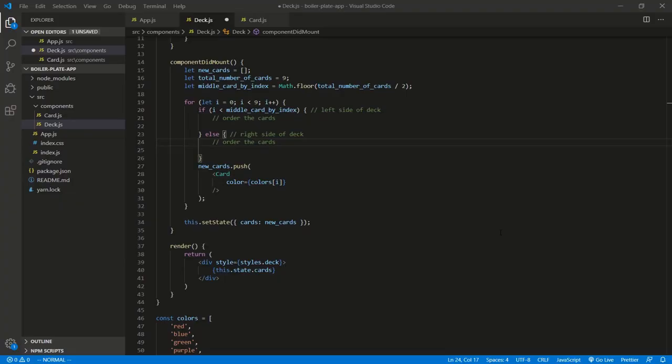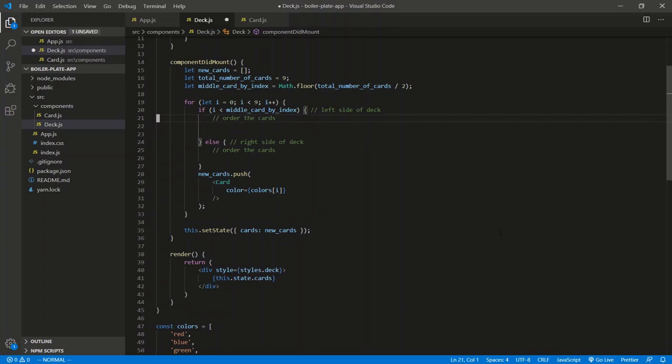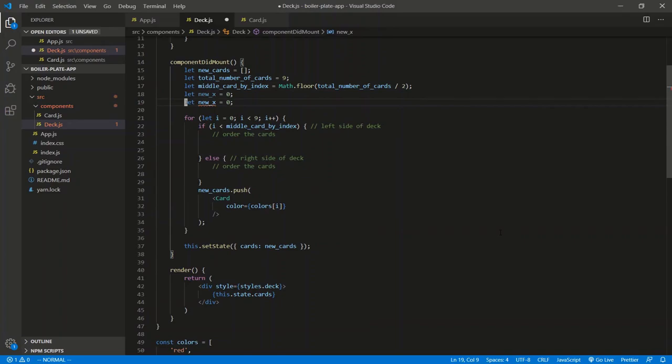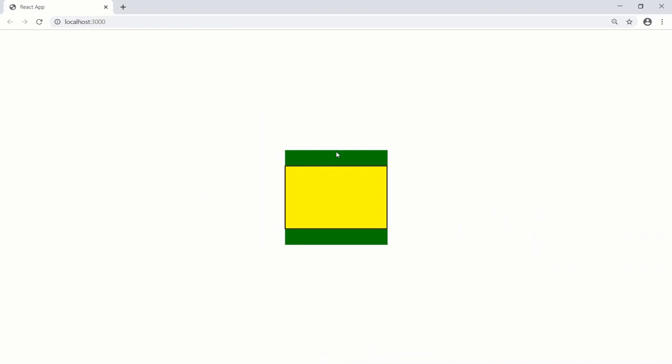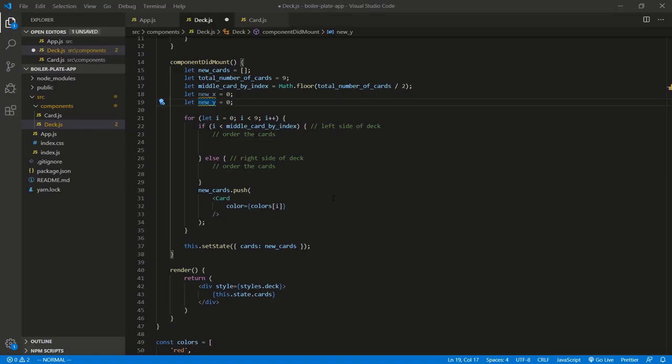So we'll do it in 2 separate new variables. New x is equal to 0. Let's say new y is also equal to 0. And we're moving from the center in terms of pixels of this deck. We need to calculate the center of the deck here, and all that is half the width and half the height. That'll give you the center part right here. So let's do that here.